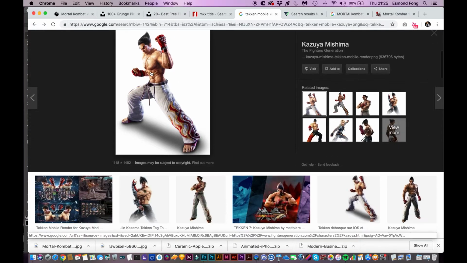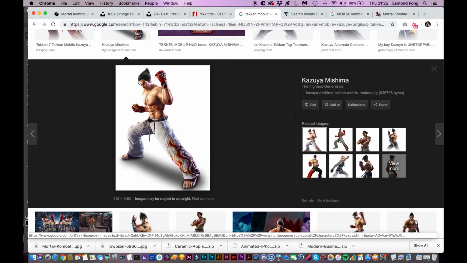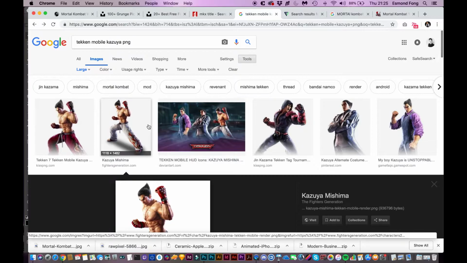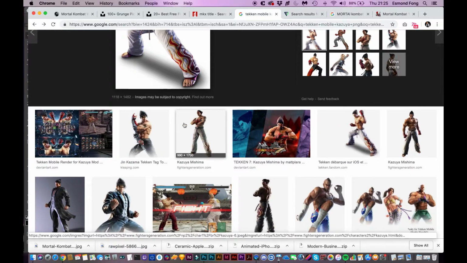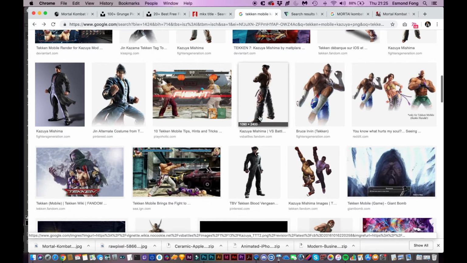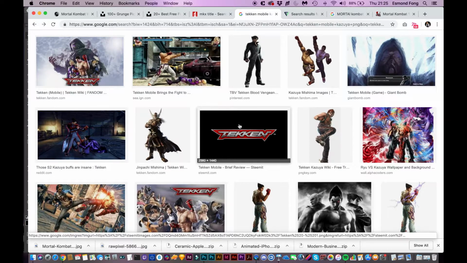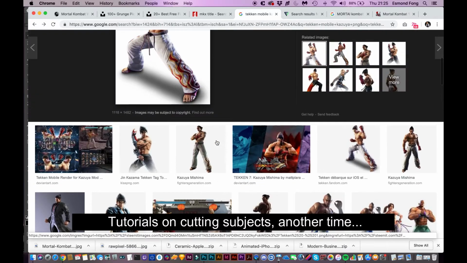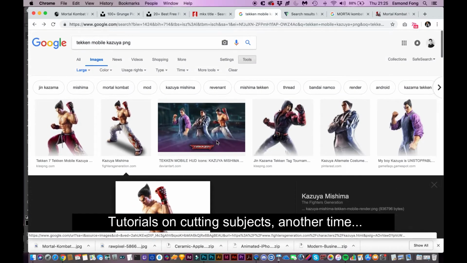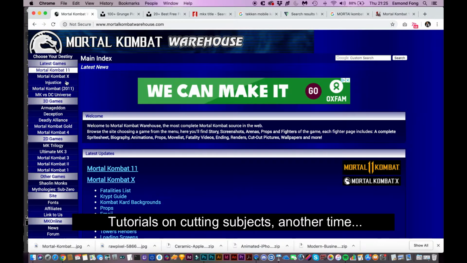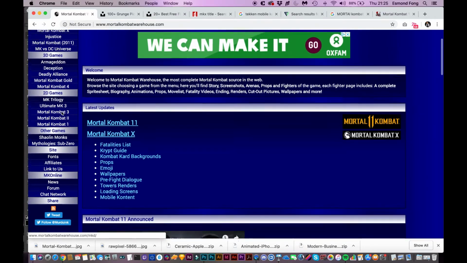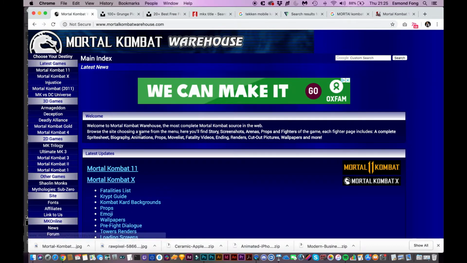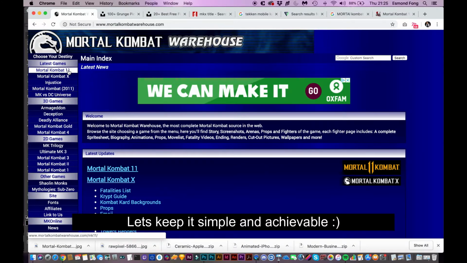However, when you click on an image like this one here, this has got a white background. It means you're going to have to spend some time cutting that out. But luckily with Google you can find renders without having to cut it out, and that will really save you some time. I will teach you how to cut out images in another video, but for now let's go into Mortal Kombat Warehouse where renders have already been done, because we just want to get the basic core foundation of creating a header without going too complicated. I just want to make this header as simple as possible.